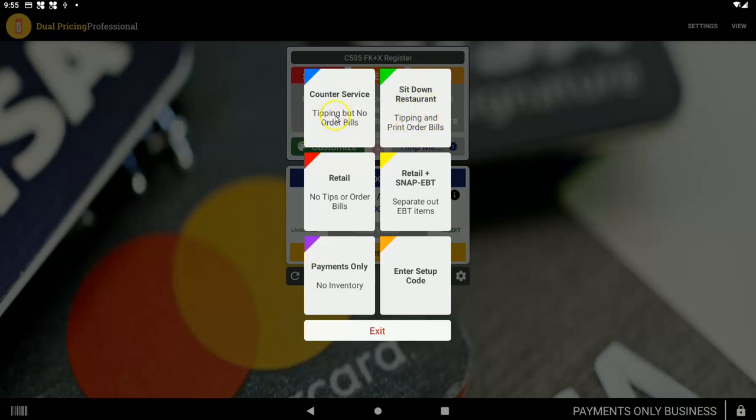If you don't need it, but you still do tips, it's counter service. If you don't need either one of those, it's retail. If you do retail, but you also have EBT that needs to get the cash price, then you would select this. Okay, payments only, again, it's for no inventory. Don't use this if you have inventory.